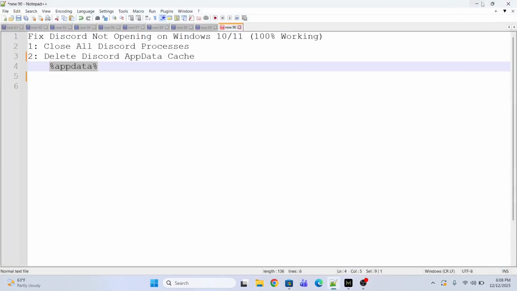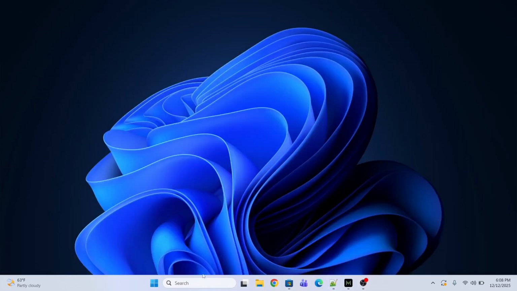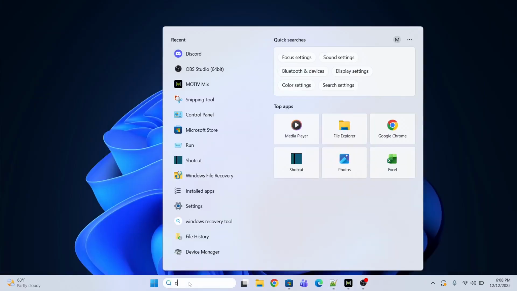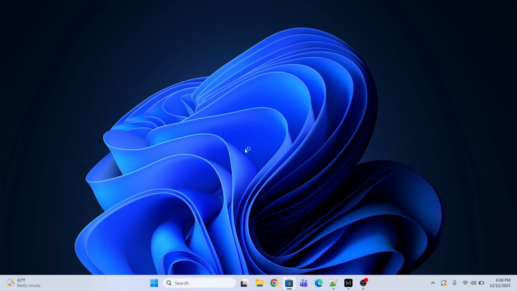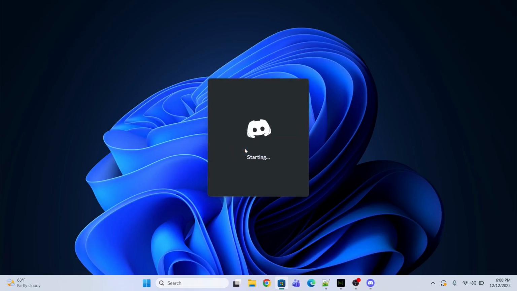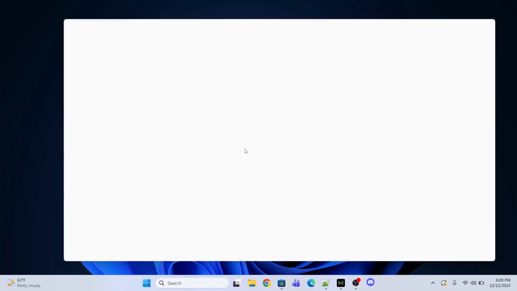Now is the time to open the Discord app. So I will go in the search and I will type Discord, and I will run as administrator. Click run as administrator, click yes. After that, just wait for the app to open. It is starting.